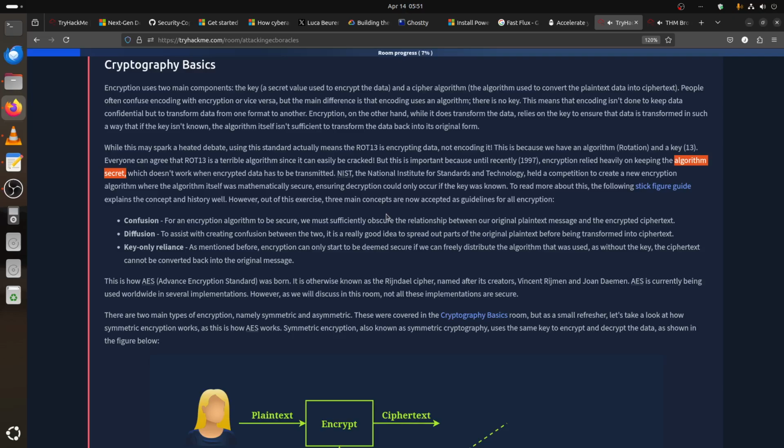The main concepts are now accepted as guidelines for encryption. For encryption to be secure, we need confusion: we must sufficiently obscure the relationship between our original plaintext message and the encrypted ciphertext. Basically, if I give you the ciphertext, you can't really guess anything. There's no pattern, nothing that gives you an idea of what the plaintext should be. That's confusion. Then diffusion: to assist with creating confusion, it is a really good idea to spread parts of the original plaintext before being transformed into ciphertext.